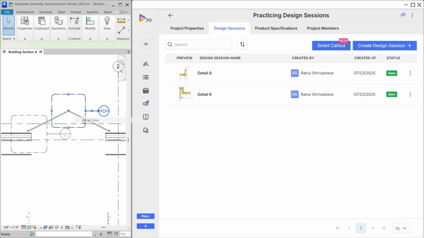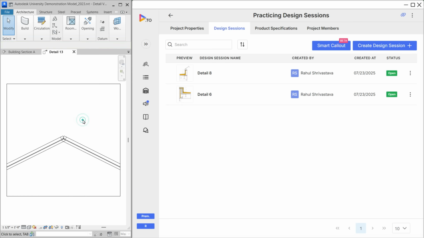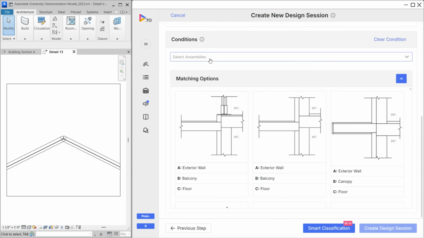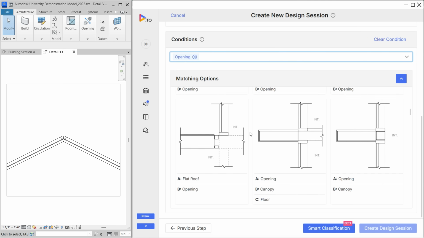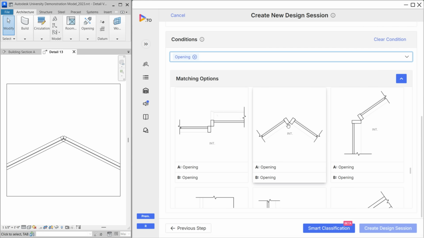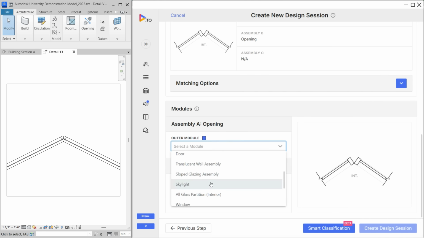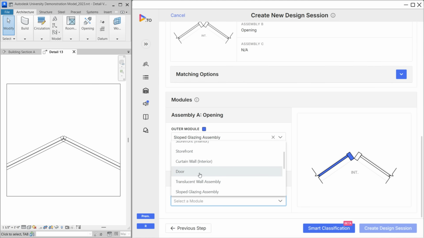Let's take a look at this condition at the sloped glazing ridge. Since there are two opening assemblies involved in this condition, we'll start by selecting just the opening assembly in the filter. This will help us pull up all conditions that include openings, and from there, we can identify and select the correct condition. Here we'll select the sloped glazing modules for both of the opening assemblies.